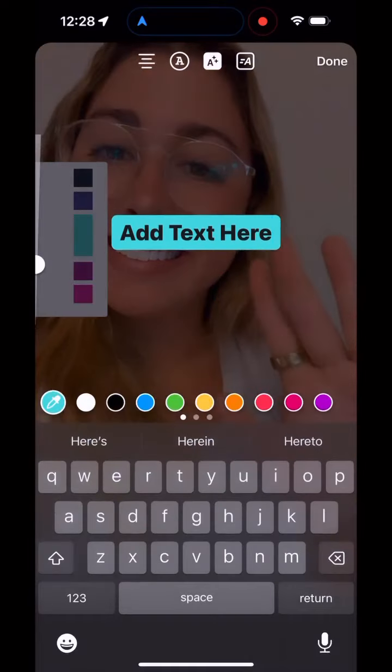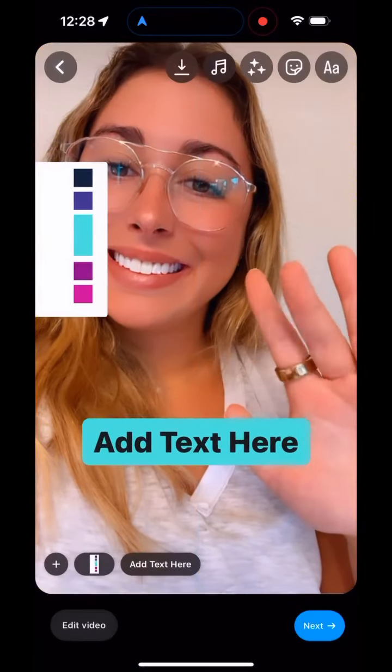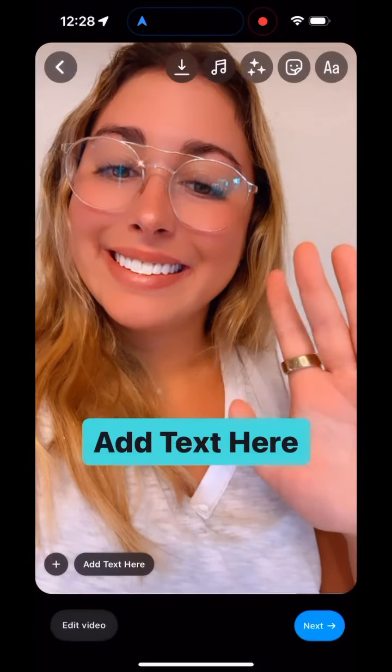You can repeat this process for as many text bubbles as you would like, and when it's good to go, you're just gonna delete that photo off the top and post your video.